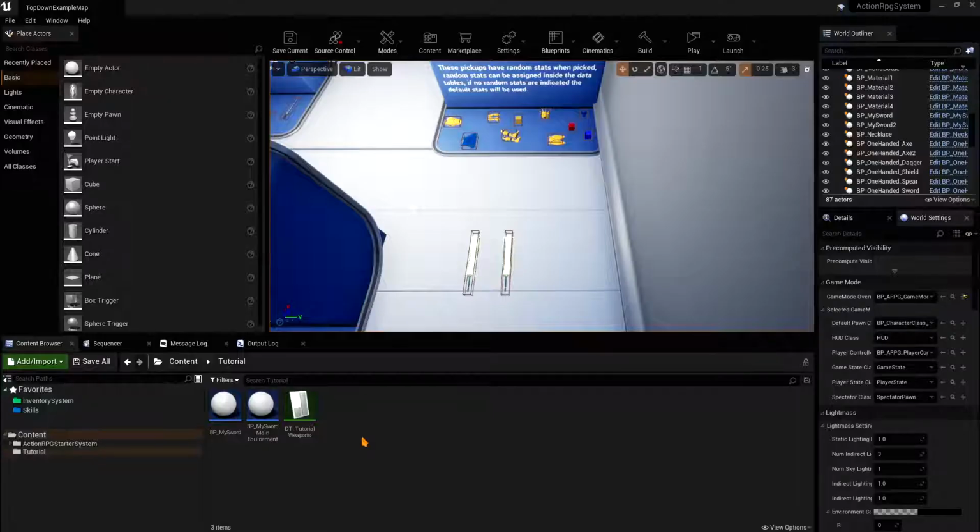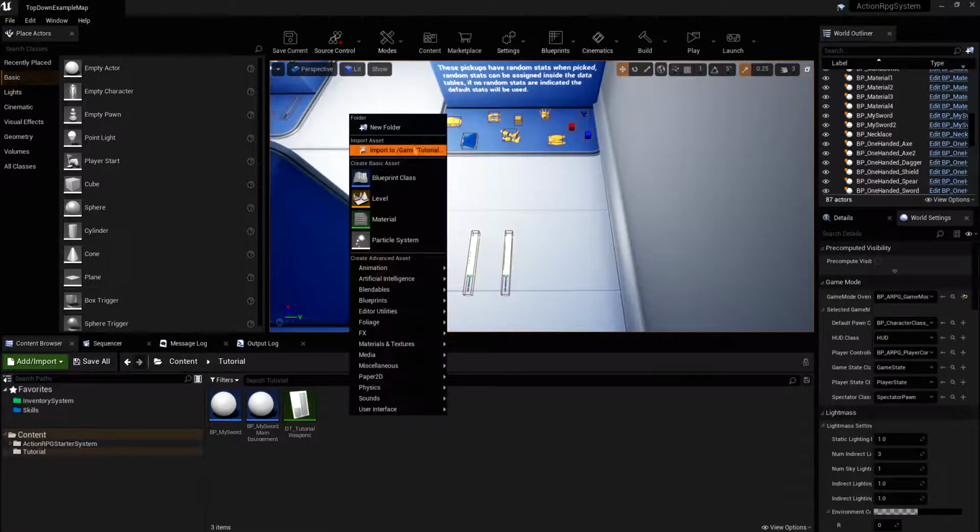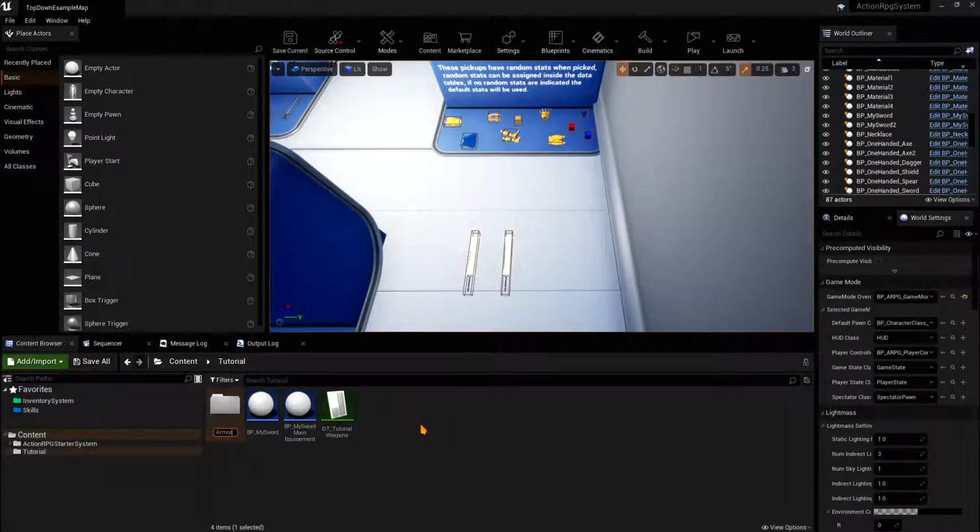Let's go ahead and see how to add the new armor. It's pretty much the same thing. Going to create a new folder for that and call it armor. Then I'm going to create a new data table. This time I'm going to actually duplicate this one, so I can drag it there, do copy, and then I'm going to rename it to armor.